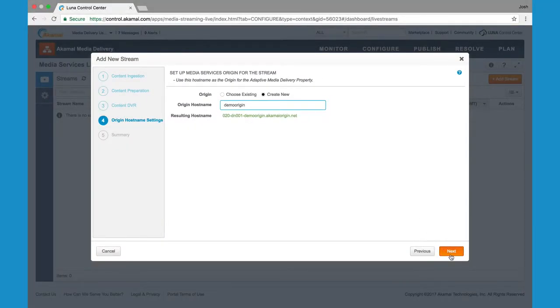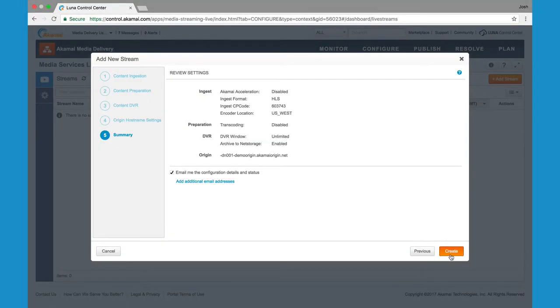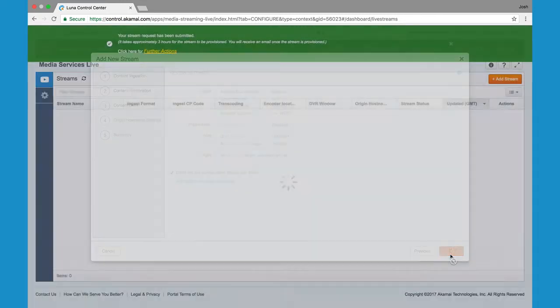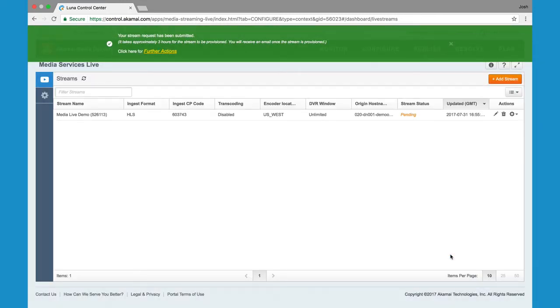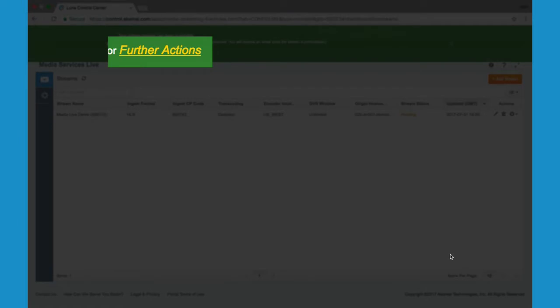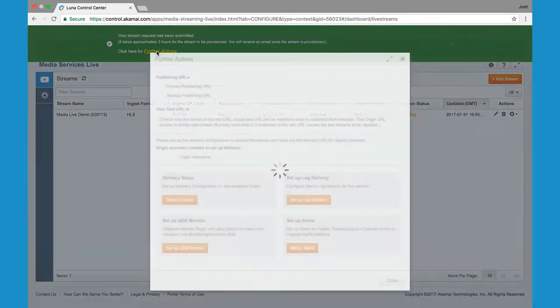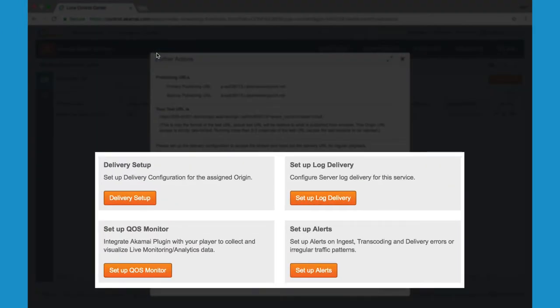Clicking Next again brings you to your summary page where you can review the details before clicking Create in the bottom right corner. Once you've initiated the creation of the stream, you'll want to start the process of building the delivery side of this configuration. So notice the Further Actions link at the top of the page. Clicking this will give you a quick glance of important information, including your publishing URLs, and buttons to take you to configure your delivery, log delivery, QoS monitor, or alerts on your stream.